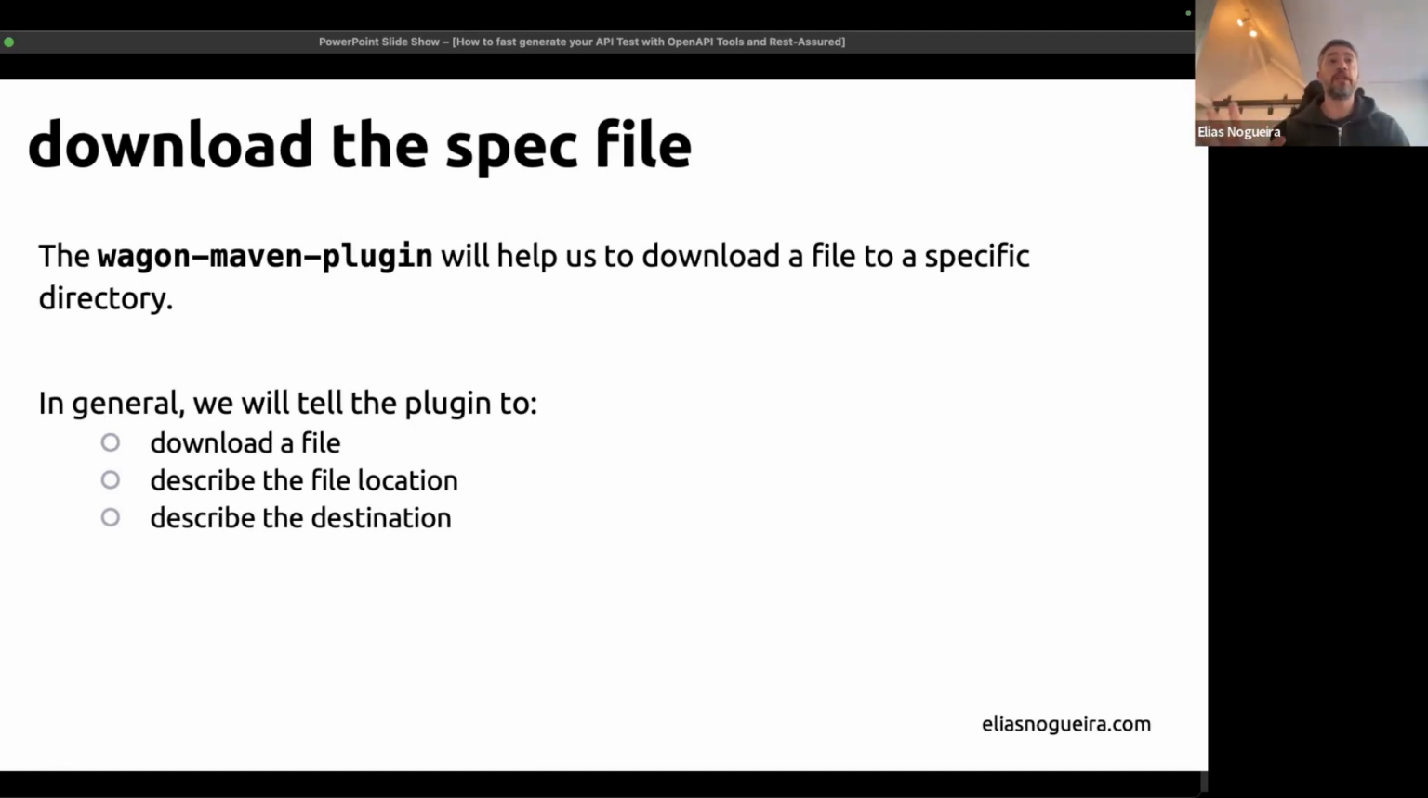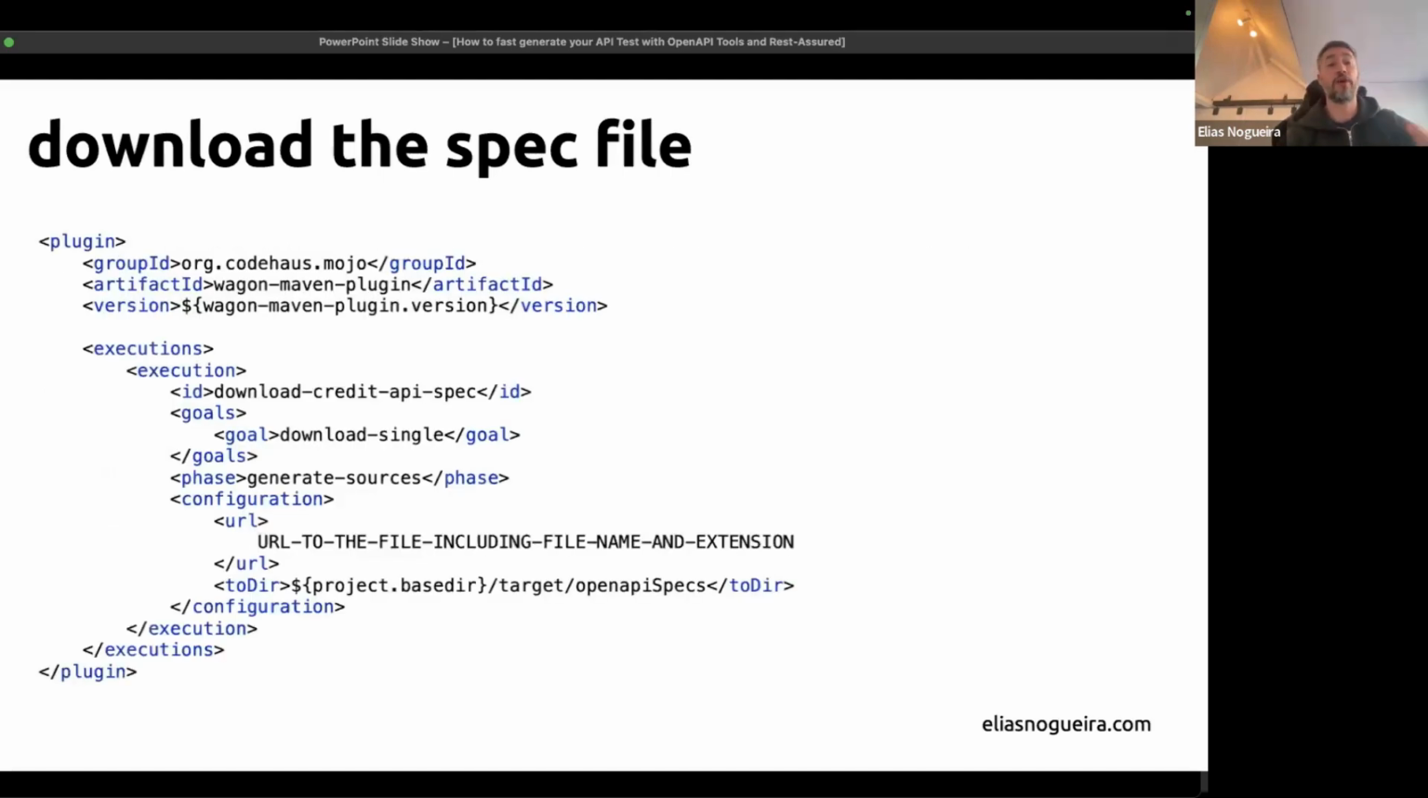What I need to do basically is download the spec and save it in a directory in my project, of course, to be able to manipulate it, to tell the tool, okay, use this file to generate this for me. So super simple. I need to download the file, describe the location, and describe the destination. Of course, it's Java. It seems boring. It seems like this horrible XML, but it's simple to understand.